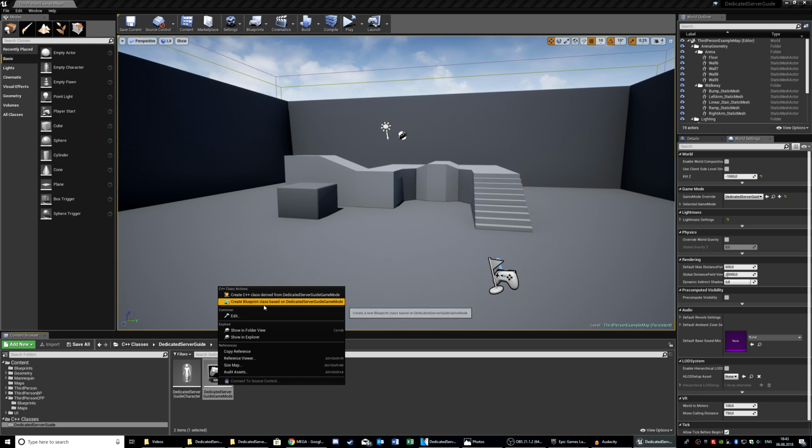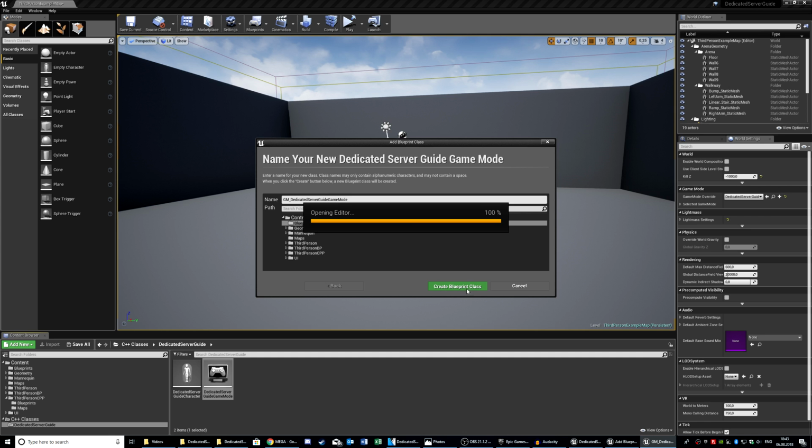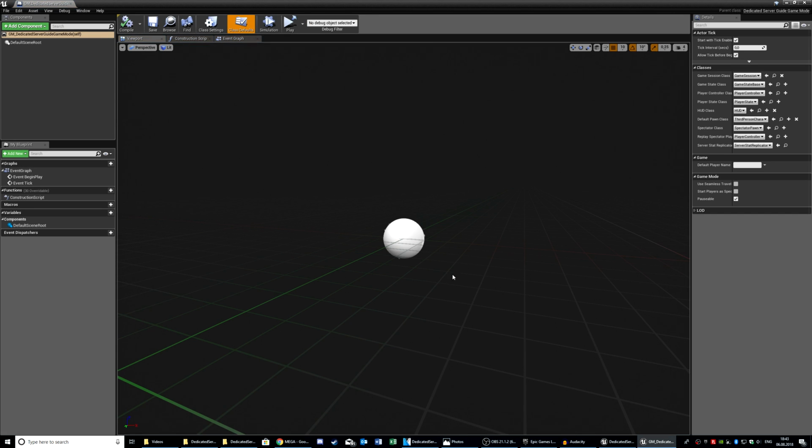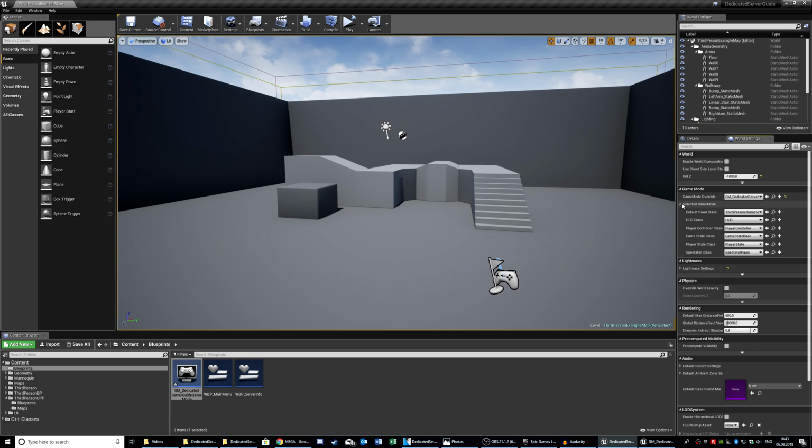And we will create a blueprint class based on the dedicated server guide game mode. I'll just call it BP GM. Okay, put it wherever you want. I'll put it into my blueprints folder. Create blueprint class. Alright, now you will select this right here, and this one here is correct.